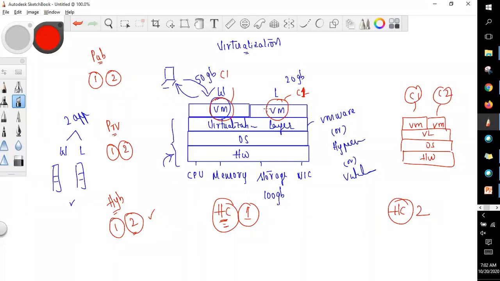Maybe he has a critical application where he doesn't want to share the hardware components also. Maybe he's going for a dedicated one. On the other one, he's using a shared one. Then it's a hybrid. I hope I'm clear.